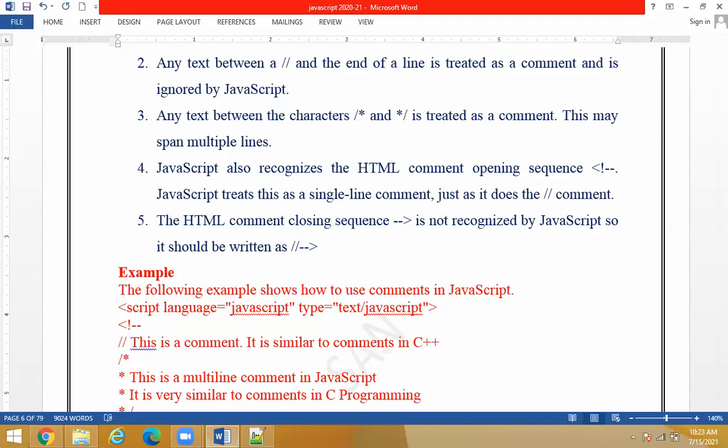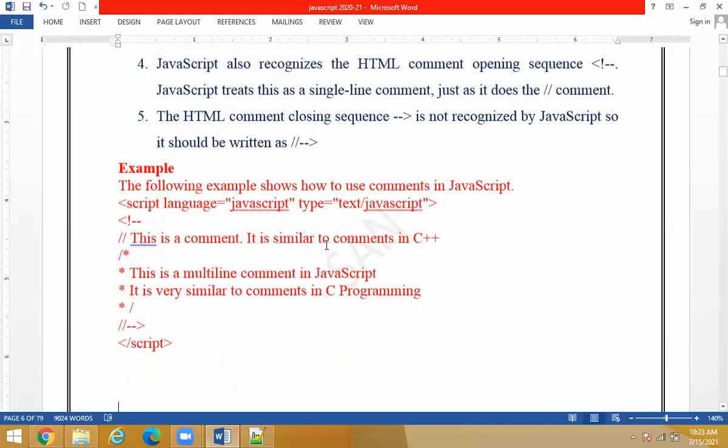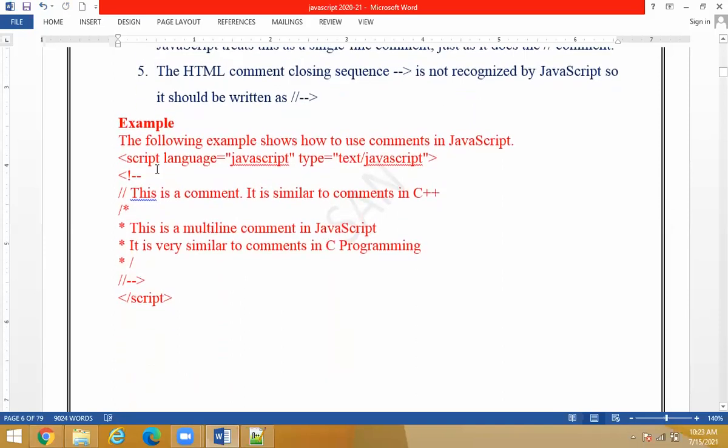Basically, we use 3 to 4 types of comments in JS. Single line comment, multi-line comment. The HTML comment is not used as is. We have to add one more double slash to convert it into a JS comment, right? So this is an example which you can write when they ask you to explain the JavaScript comments, right? Very simple, students, just start with the JS script tag.